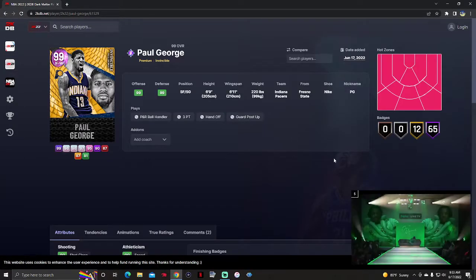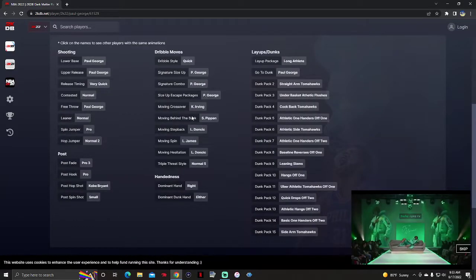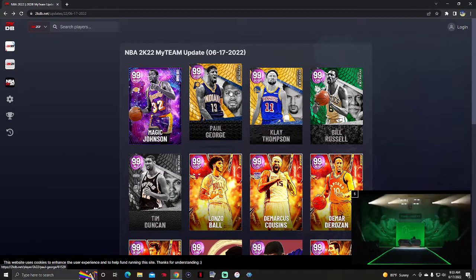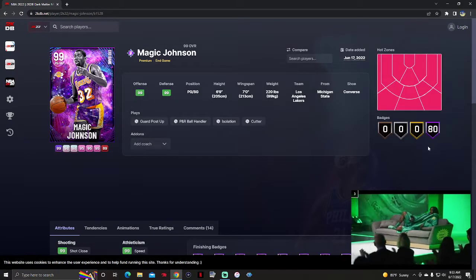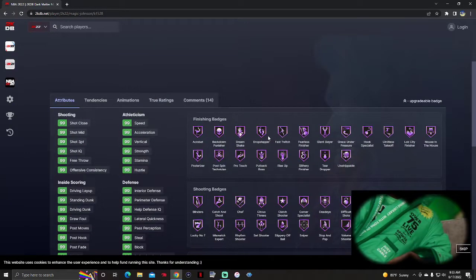Paul George. This is either want Paul George or Magic, to be honest with you guys. But yeah, Paul George is probably the best two in the game now. Probably him or Kawhi, and then Magic, freaking Johnson. 80 Hall of Fame badges.